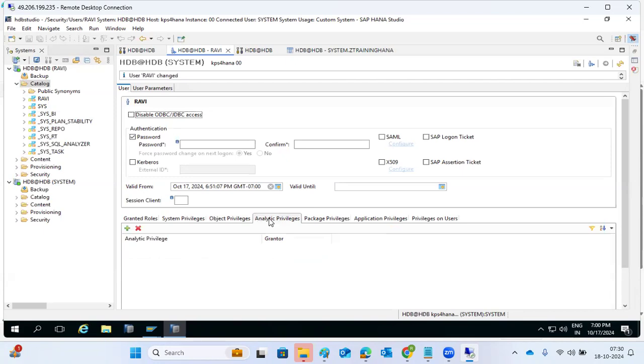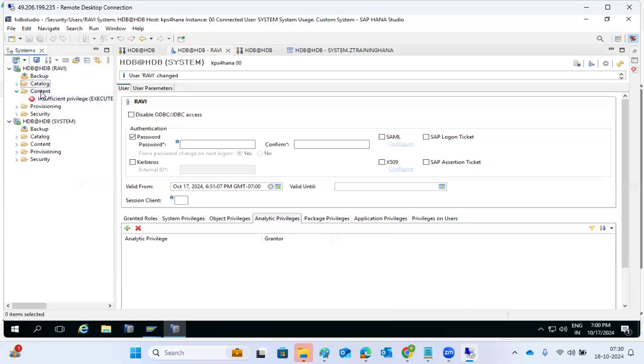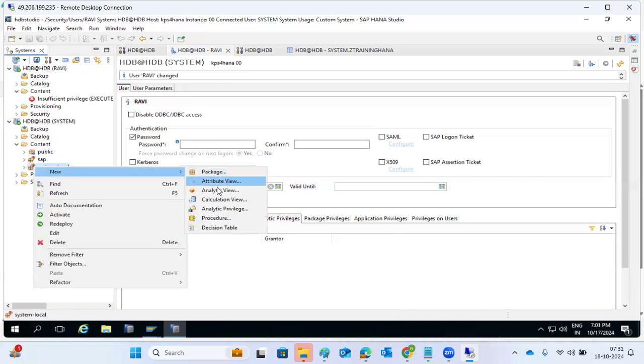Analytical privileges are used to allow read access. Sometimes developers will develop content here, which is purely for the developers. They will create the analytical packages, privileges, and everything. So if one more developer requires access, we can assign these analytical privileges to that user, and then he can access the data.